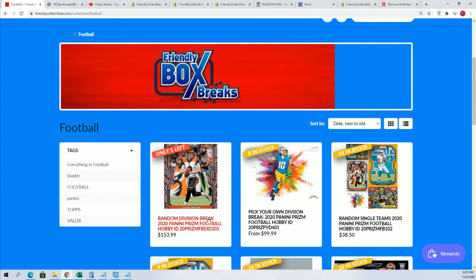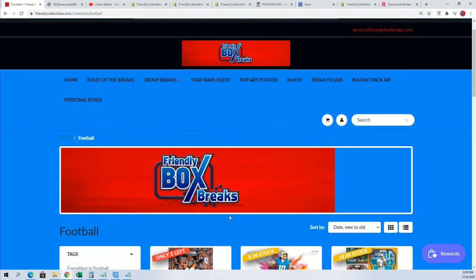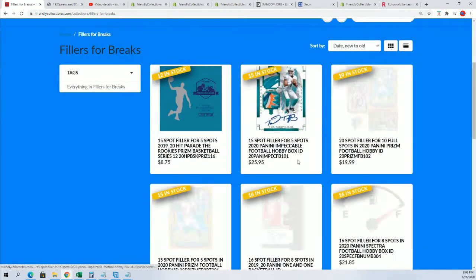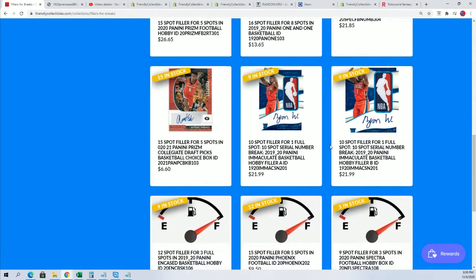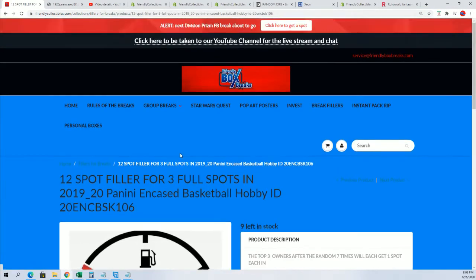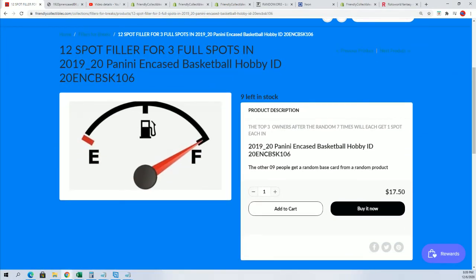And Case has a filler left. So here's a filler for encased down to nine left in the encased filler. Congratulations, Casey.